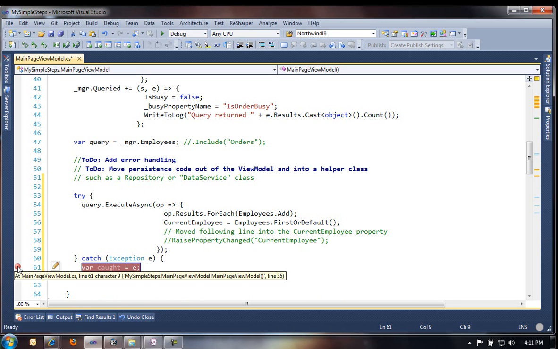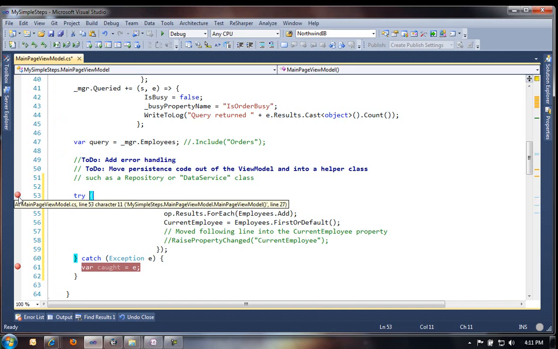We'll put the breakpoint there. But I'd like to watch the whole thing happen. So I'm going to put the first breakpoint here, and let's see what gives. So we'll try again.